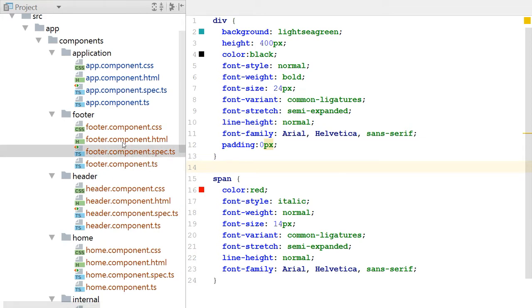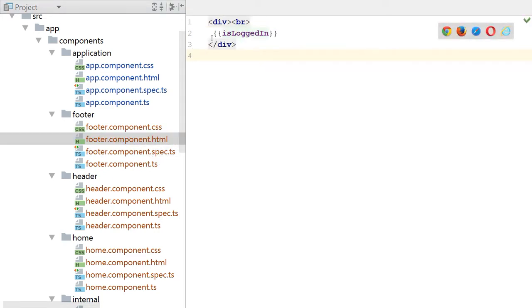So on the footer is logged in. I'm going to put that in a span tag.